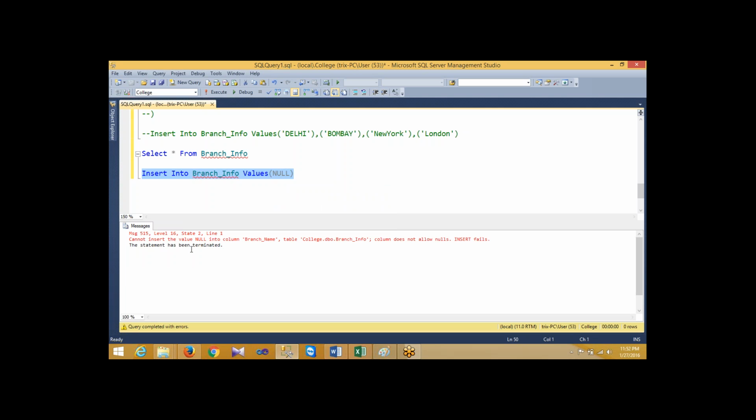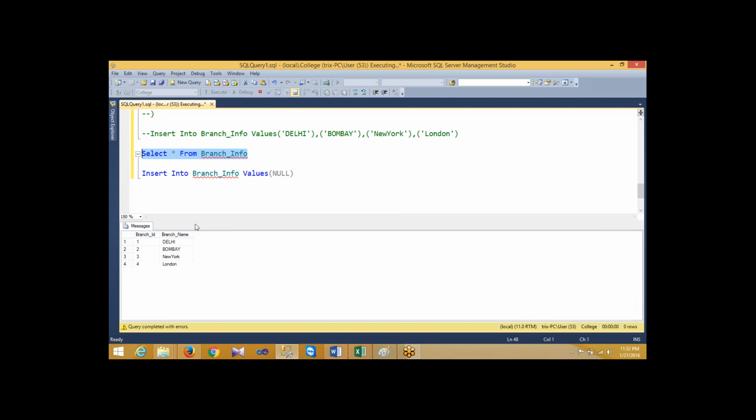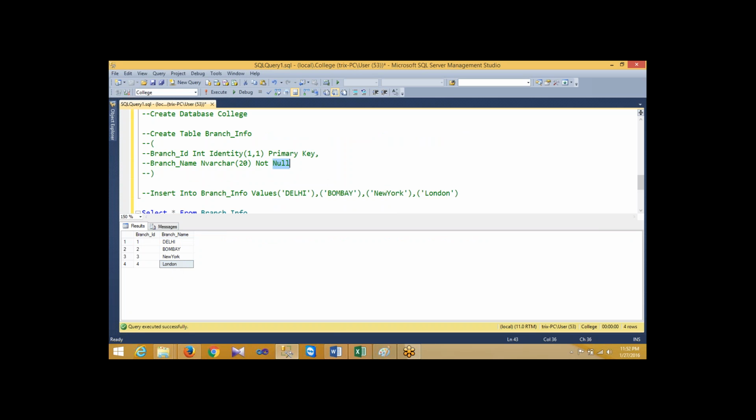See here, cannot insert the null values into the branch name. Why? Because I already put the restrictions. So here, if you select this, it does not allow any null values because of my NOT NULL constraint.